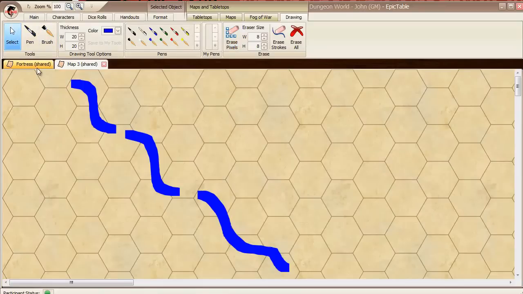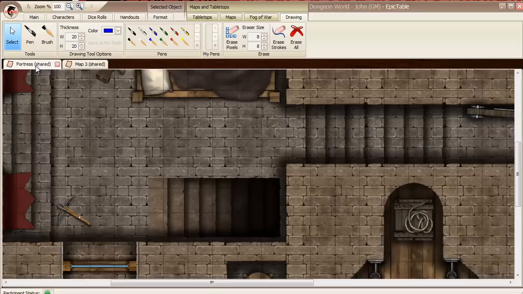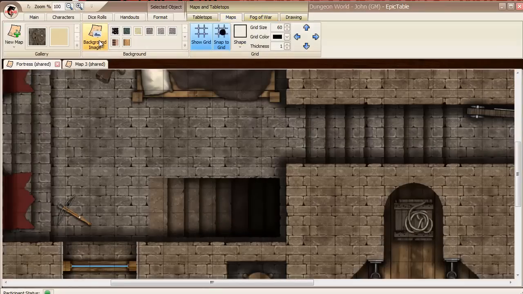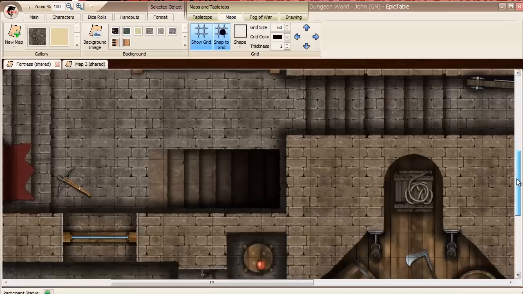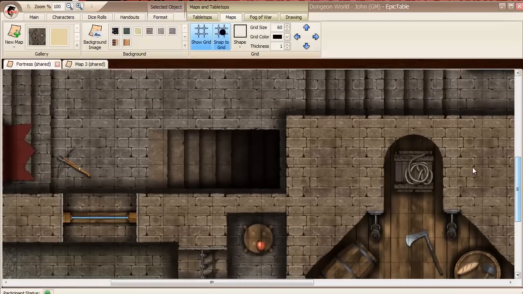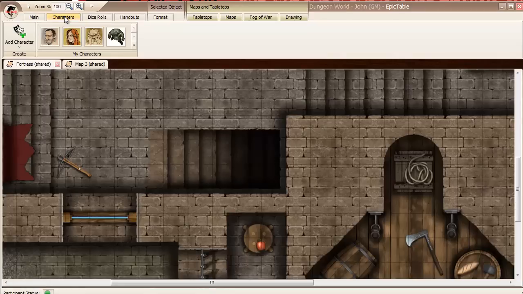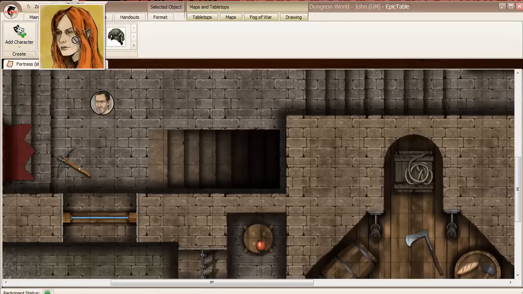But let's go back to our image-backed map. The way I got this was simply selecting an image from my file system to use as a background. Once it's here, I can zoom around on it. I can use the scroll bars to scroll the map. And putting creatures on the map is as simple as going to the characters tab here, and I can just start dragging people on.